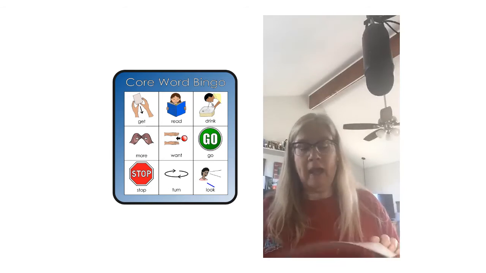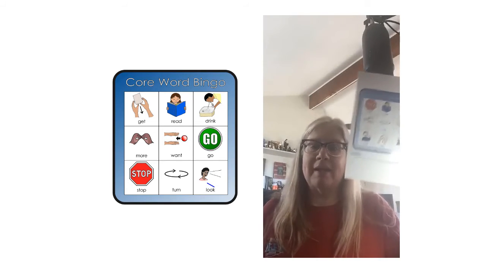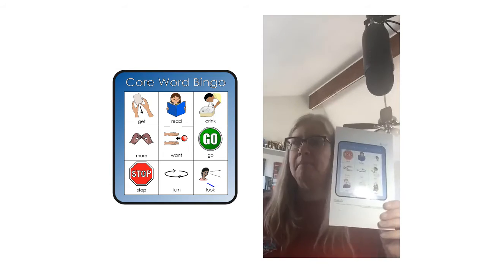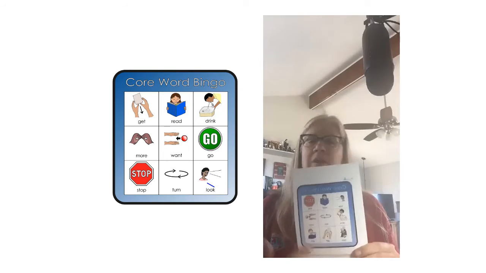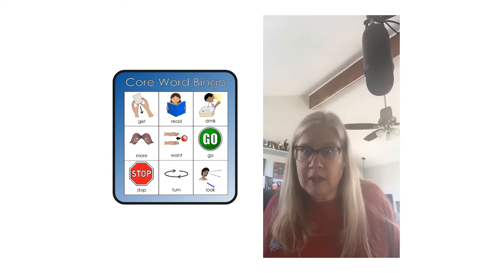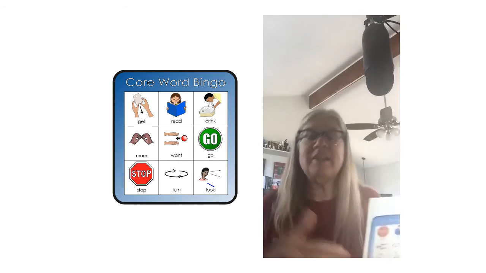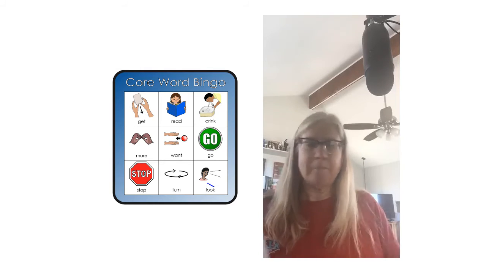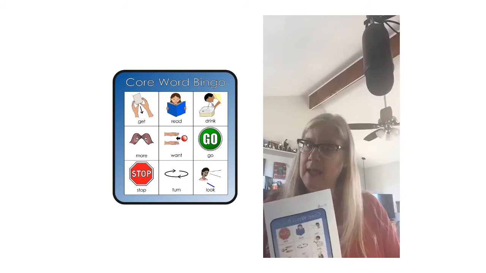Anyway, so we have a core word bingo game. Again, same with this repetition with variety. You can play this many, many different ways. So these are all going to be just core words. So the first time you play, maybe they're just finding the words after you model them, of course. And if a student forgets where a word is, model it for him, ask them to try again, all right?